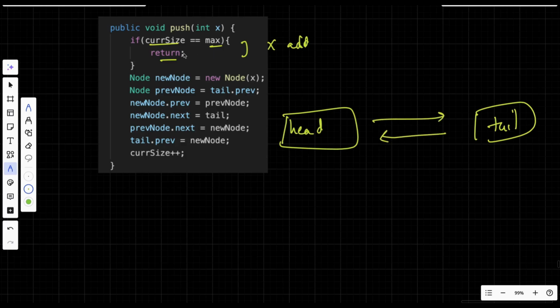If it's the first push operation, we have both of them pointing to each other, and now we are creating our new node with the value x. So what will be our previous node? Previous node will be tail's previous. So this is our previous node. It can be head or any other node.